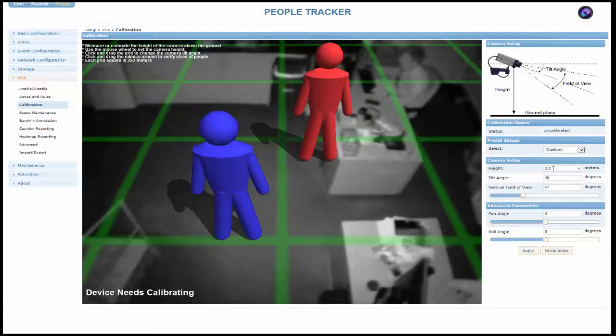Ideally, the device should have been installed level along the horizontal axis. That is the case here, so we can leave the roll angle at 0. This leaves just the tilt angle to tie down. Make an initial guess at this value. You don't need to be accurate with this. Here we are keeping the default of 45 degrees.